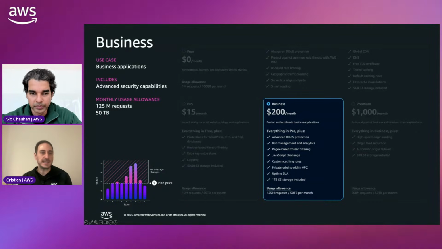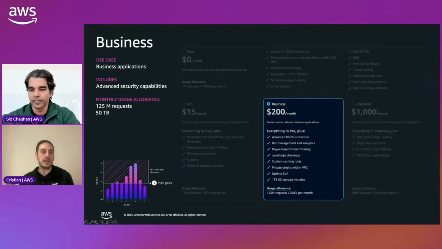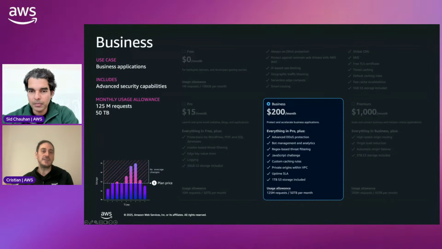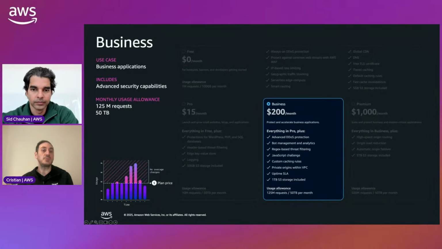Okay, let's jump to Business. The use case here obviously tends to be more business or commercial applications. The main difference you'll see in Business is this is going to include advanced security capabilities. And the monthly usage allowance is going to go up to 125 million requests.